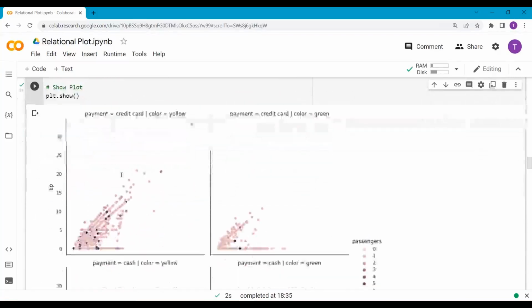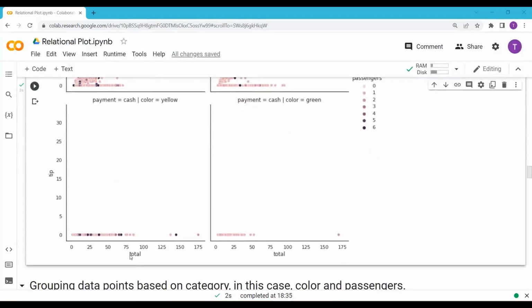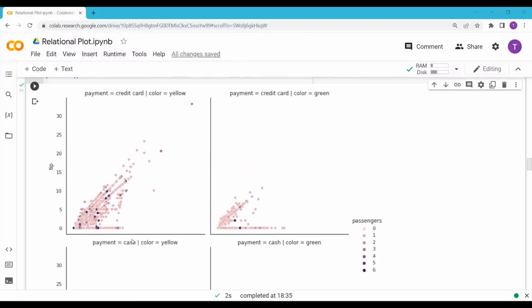Basically it shows you the subplots. You can see that here we have a first subplot which shows that the payment equals credit card and color equals yellow. It means this plot shows the payment done by the passenger is by using the credit card, and the color of the taxi in which the passenger sat is yellow, and here you can see that the x-axis represents the total and the y-axis the tip, what the total amount the passenger pays and what the tip amount they paid out of the total.